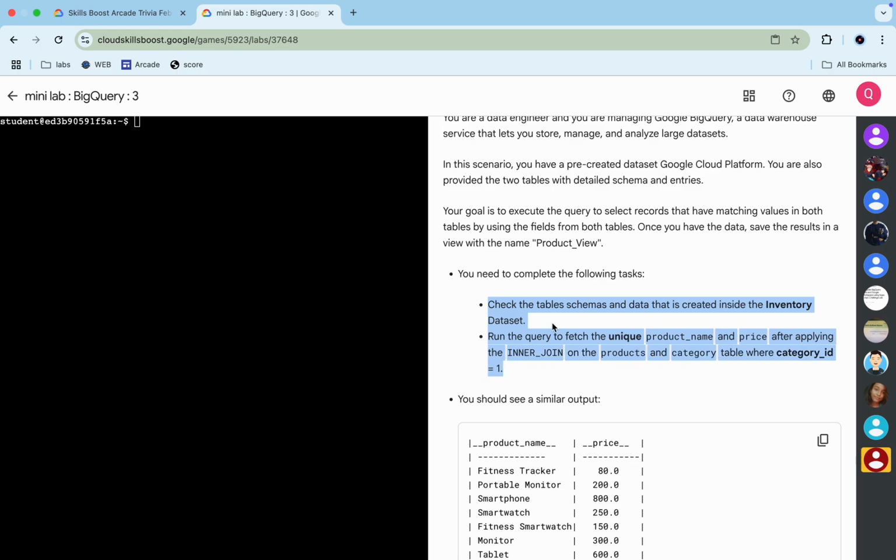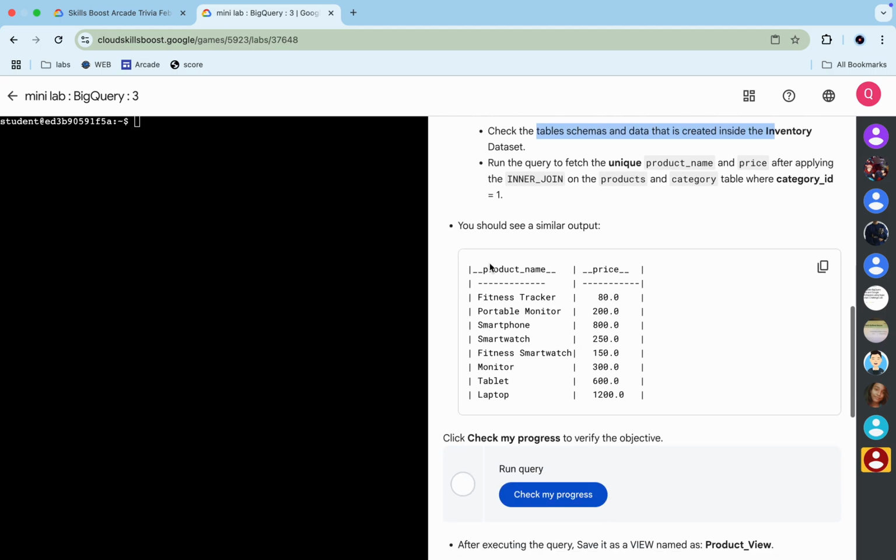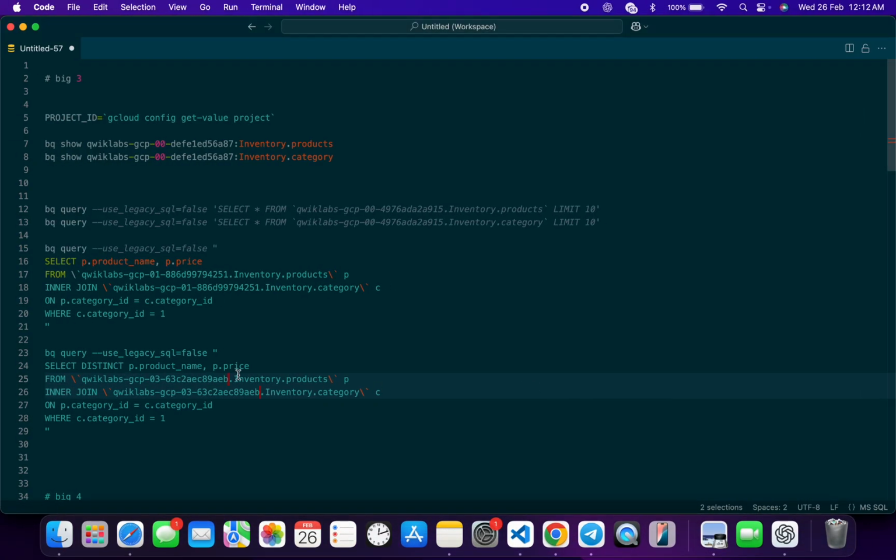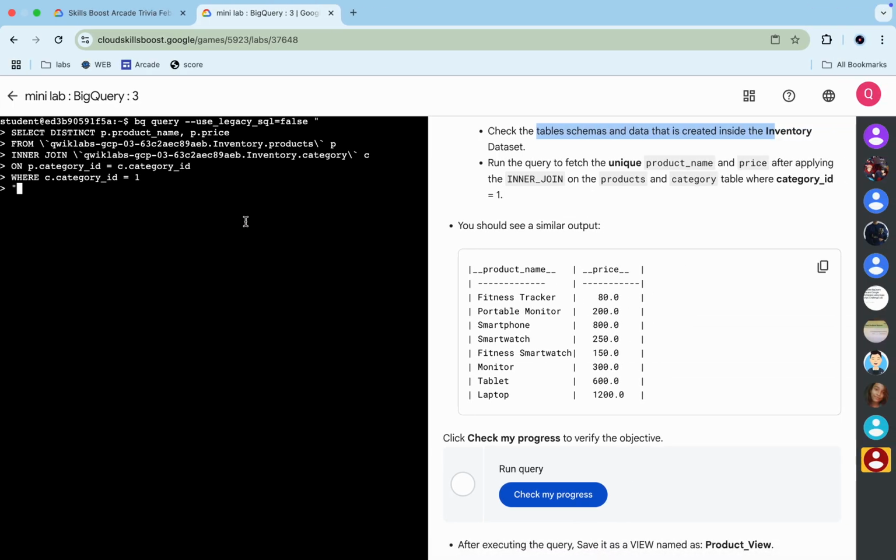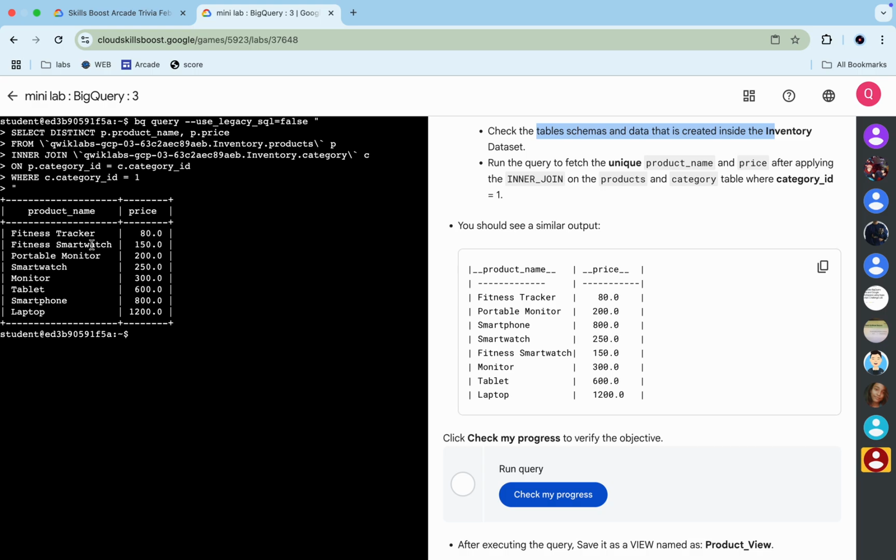First of all, we have to check the table schema and the data inside the inventory dataset, and after that we have to run the query which will give this kind of output over here. So we already created one query over here. This is the query. If I simply copy this query and run it over here this way, as you can see I got the same output that is mentioned over here.